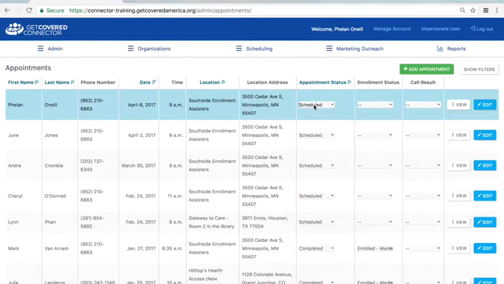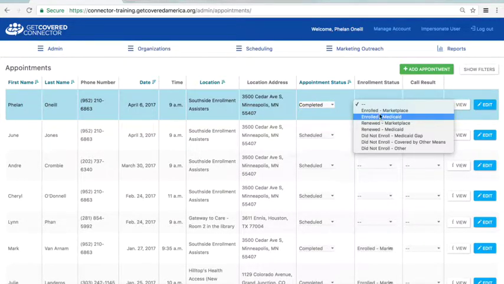The first is that you can update the appointment status, which refers to whether or not the consumer completed their appointment or showed up to their appointment in the first place under the appointment status using this drop-down menu. You can also look at the enrollment statuses, which refers to the appointment outcomes, by clicking on this drop-down. So I could mark that this consumer was enrolled in the Medicaid.